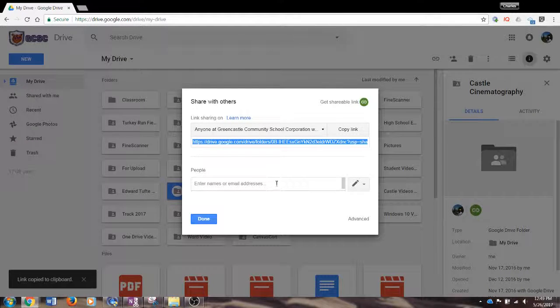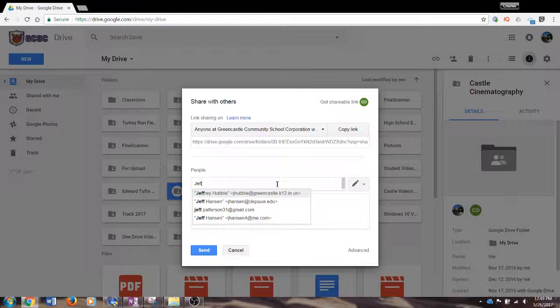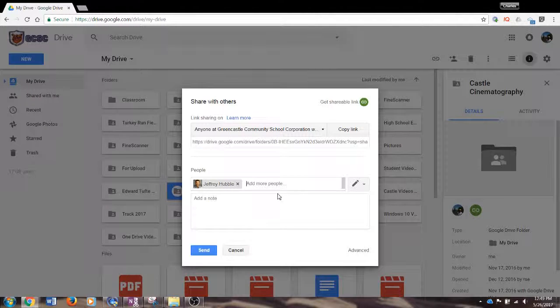I could go to my email and paste that link, or what I could do is enter the names of the people here that I want to share with. So let's say that I wanted to share this with Mr. Hubble. I can start to type his name. It will pop up and it will show me that Mr. Hubble's profile has been entered there. I can add a note that will come across to Mr. Hubble in the form of an email. It will say that CJ Shields has shared these folders with you. Please know that you have access to these. And then I would hit send.